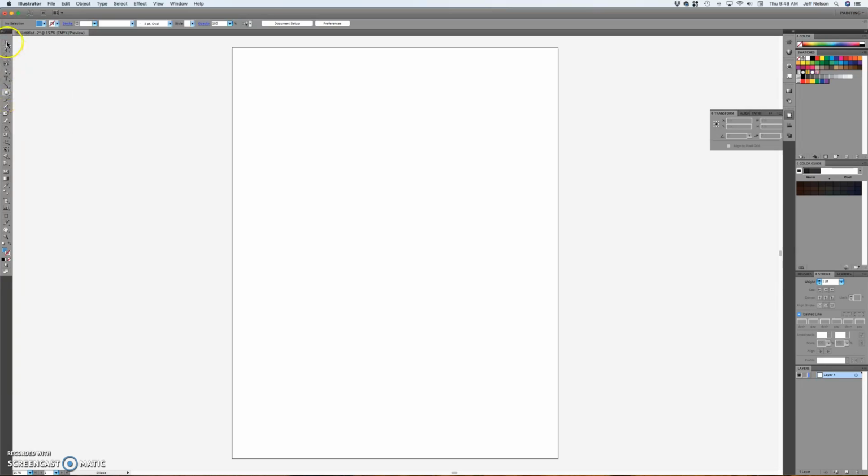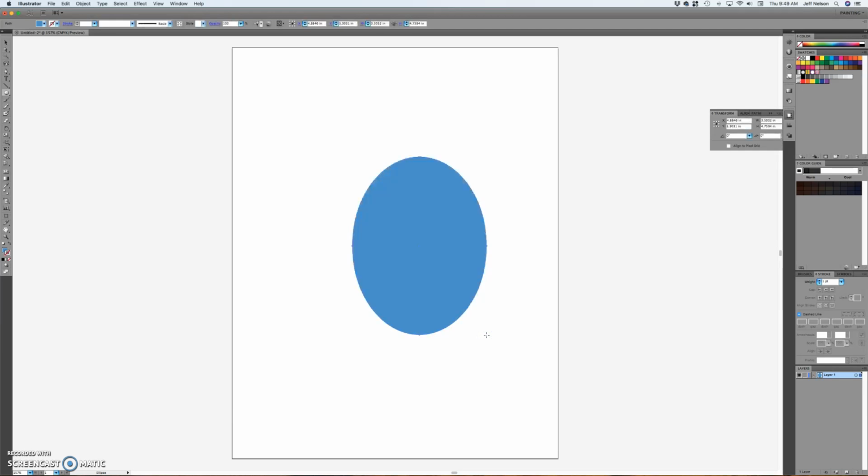Remember, for most of these, if there's an arrow, a little triangle in the corner, that means there's more tools underneath of it. I'm gonna choose my ellipse tool. So for this purpose, I'm gonna make an oval. And right away you can see that it's blue.